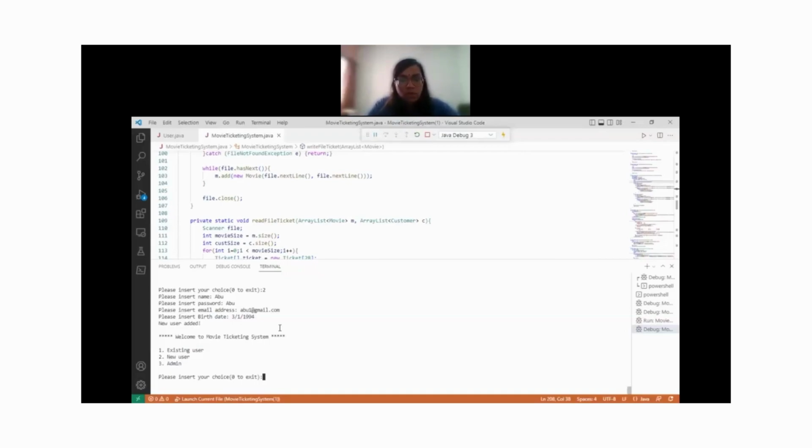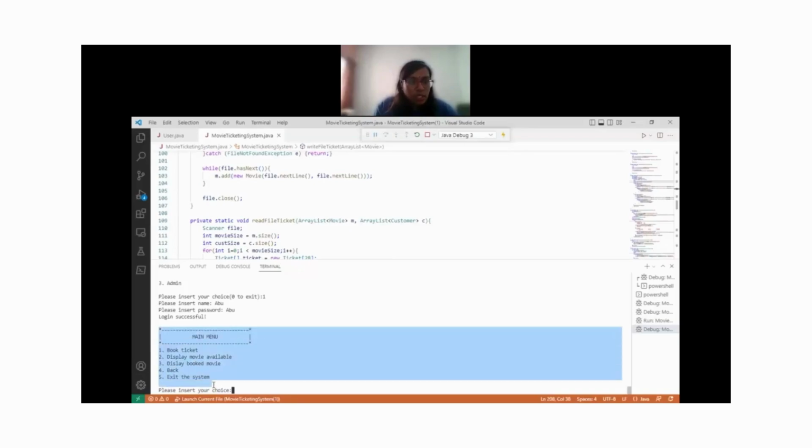Now it goes to the main page again. From there we choose one and it will ask for the username and password. Once successful, it will go to the main menu where the user can start to book their tickets.